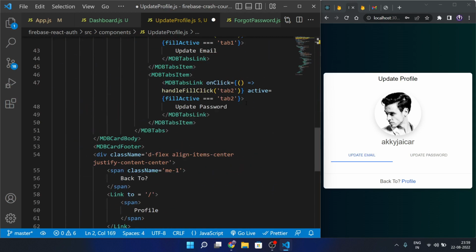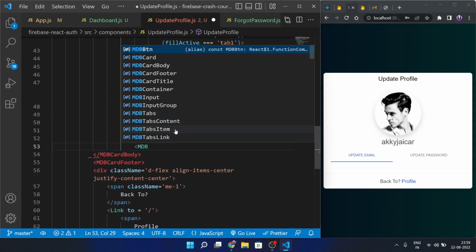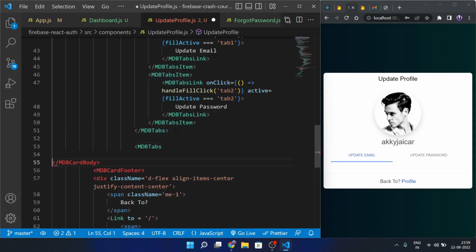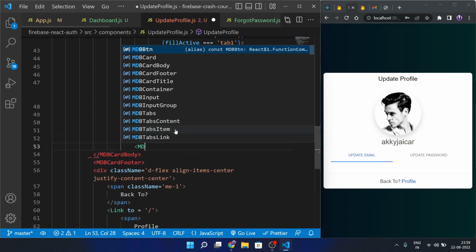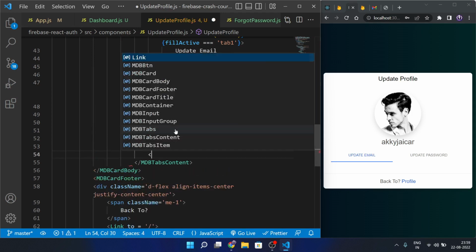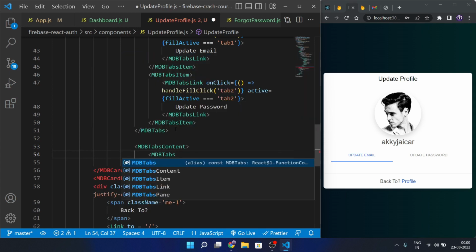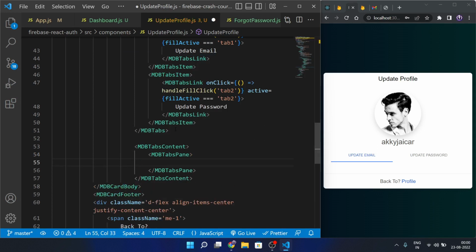Now let's go back to this tab, and after this tab we will show our tab content. So we have this mdb tabs content. Oops, sorry. So we have this mdb tabs content, and inside of this tabs content we have this tab pane. So we have this mdb tabs pane, and here for this mdb tabs pane, we just want to show this pane when we have this active tab equal to 1.